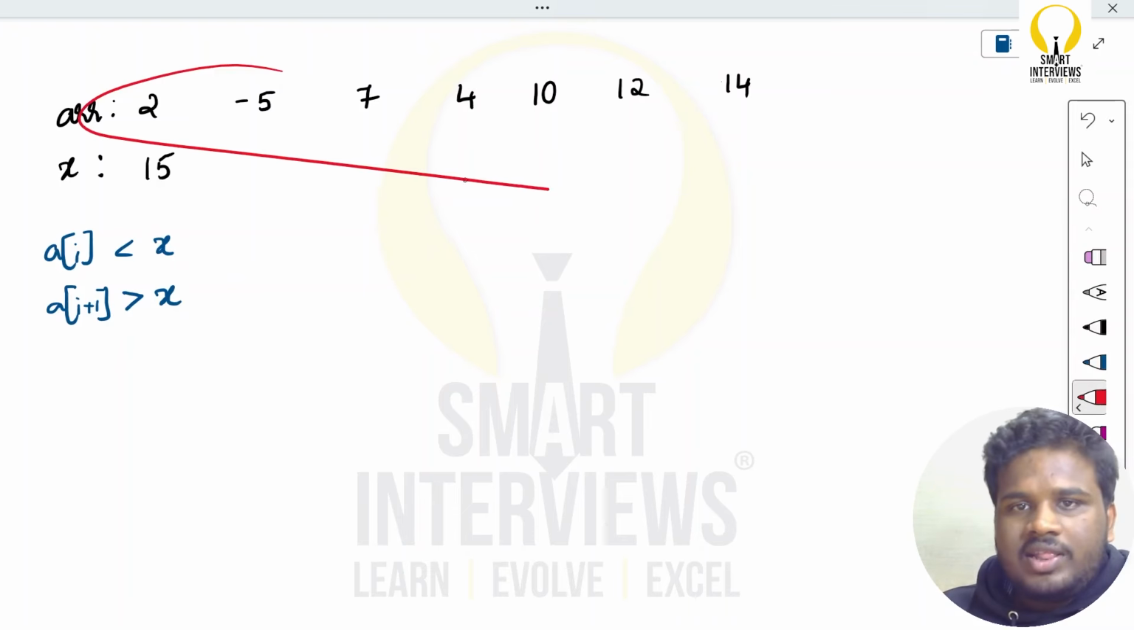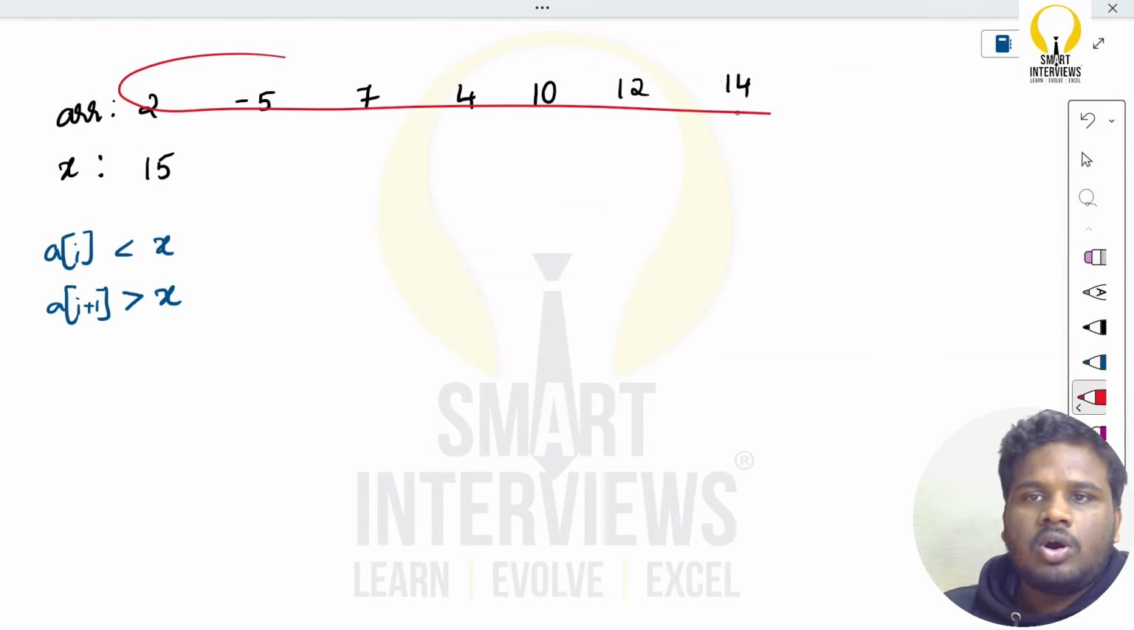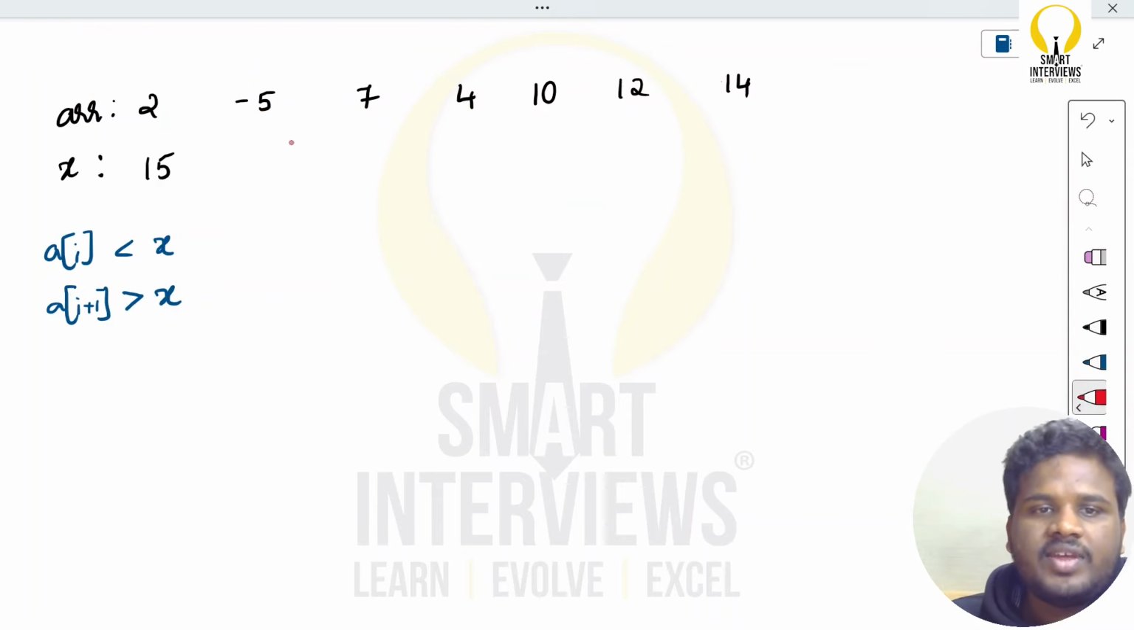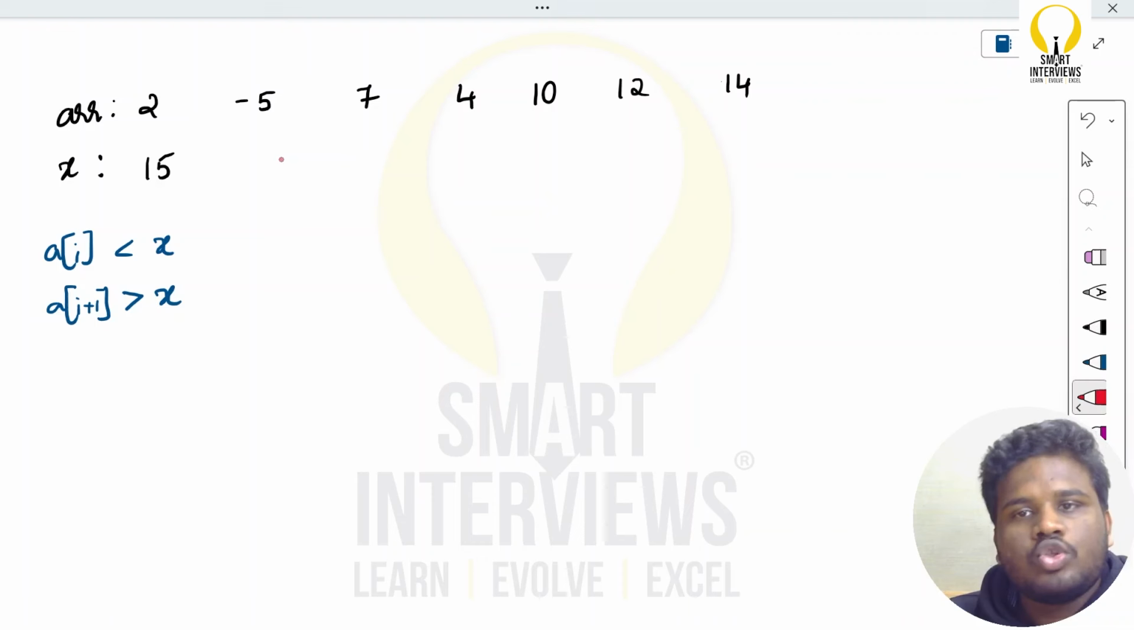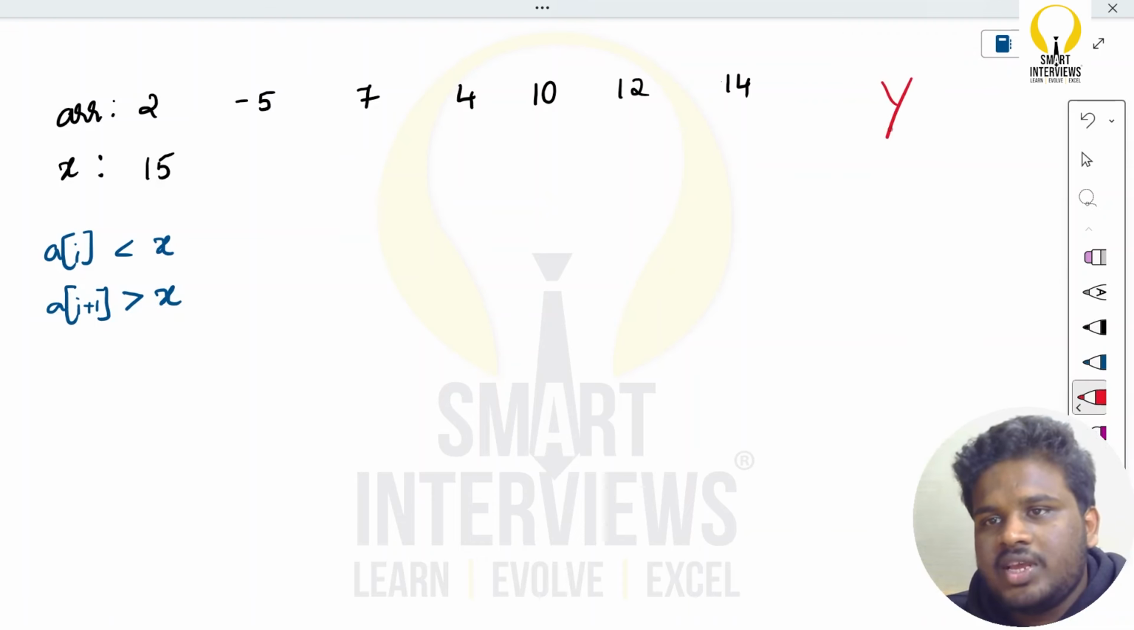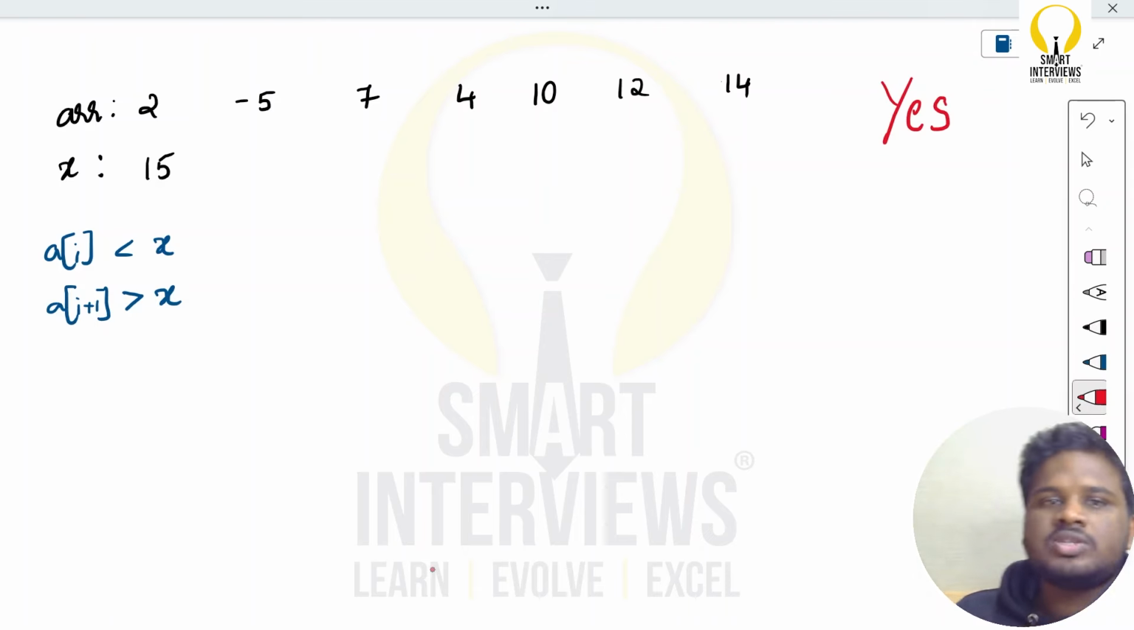So all these elements are less than x. All these elements are less than x. I don't have even a single element which is greater than x. So in that case, what do we need to do? Not possible, right? There is no possible way to separate my x. So my output is yes.